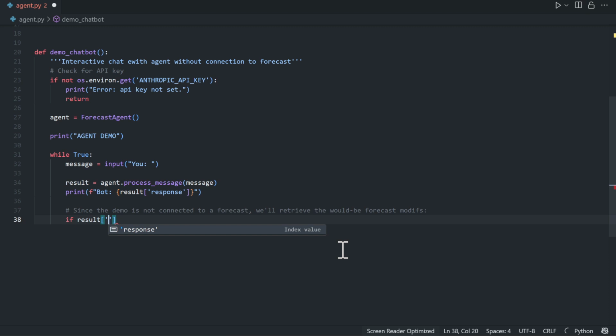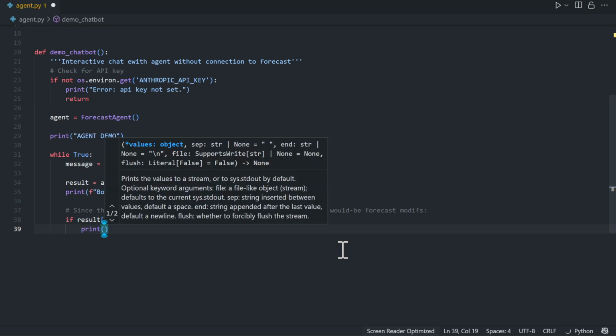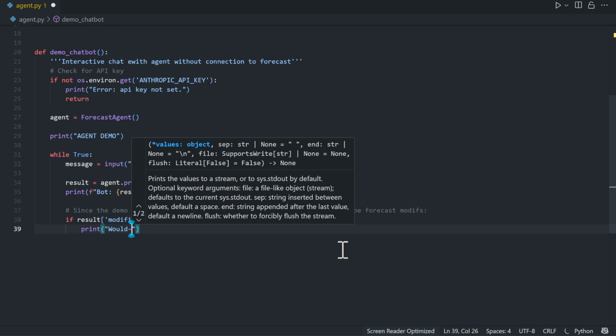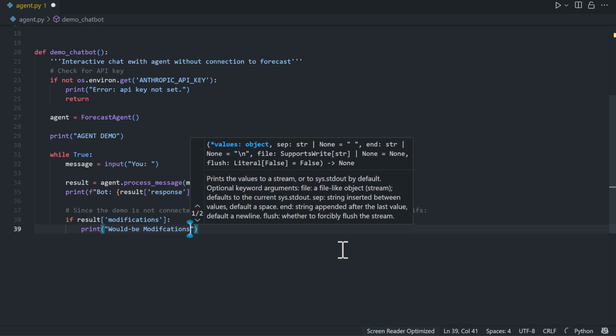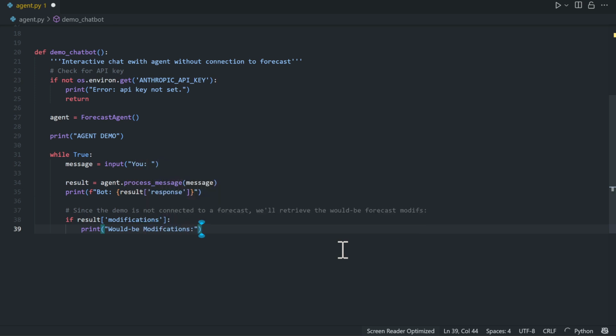So we're doing an if statement here just to make sure that there's actually something modifying. So if there's modifications in the result, then just for this demo, we'll print a header for the modifications. And then we'll do a for loop through the modifications.